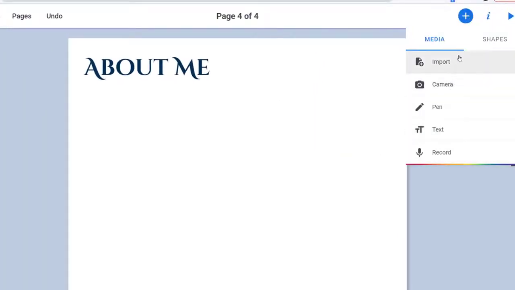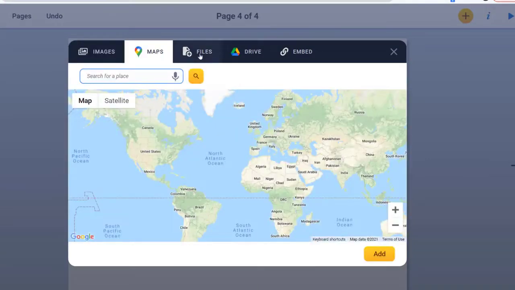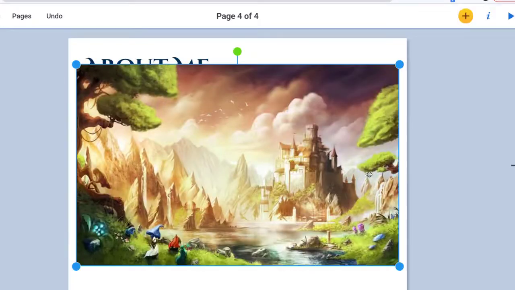One thing I want to note is that there is an option to take pictures with your camera and also to record. If you'd like to upload a file, you would actually use import, and then you can come in here, search for images on the web, or bring in a map, or bring in files that you have on your computer. There doesn't seem to be a limit in terms of storage.